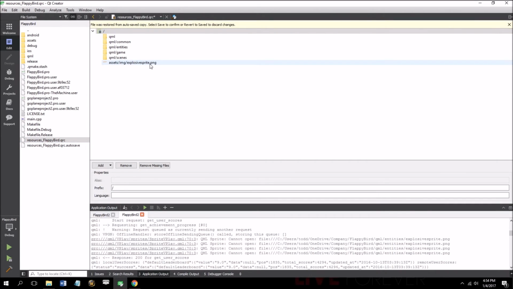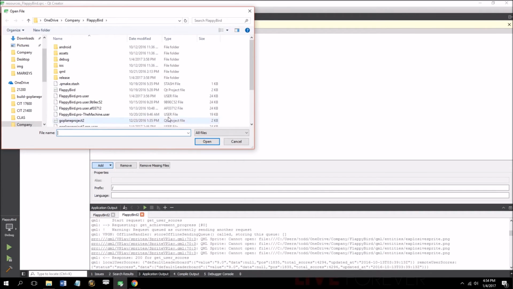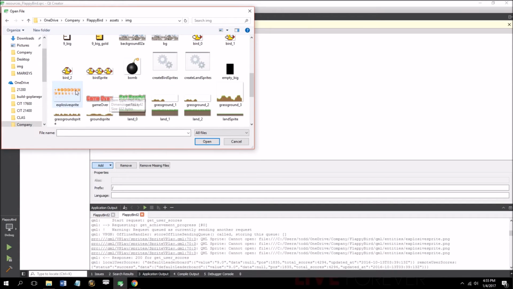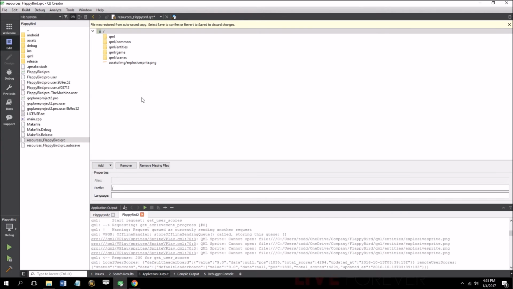See, I already added it in here, but to add images to this QRC file, just go down to here, hit add, click add files, find your image, whatever that is, and open it. I'm not going to do that because I already did, but then it will upload that to your files within Qt Creator, and then to get that image to show up, you will probably have to source it differently.